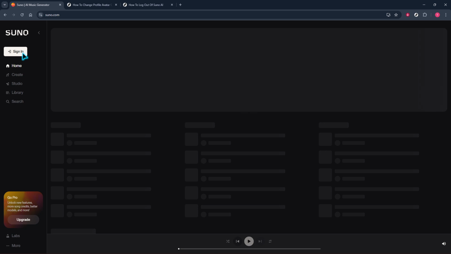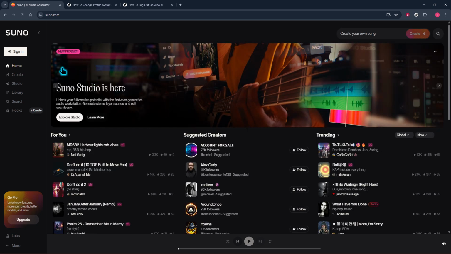If you're on a shared or public device, make sure the logout screen is clearly visible before you step away. Simply closing the browser might not end a session if the site is set to keep you signed in by default. A quick intentional sign out is the best way to prevent anyone else from accessing your creations, billing details, or account settings. And that's it. You went to suno.com, opened your profile menu, and selected sign out.